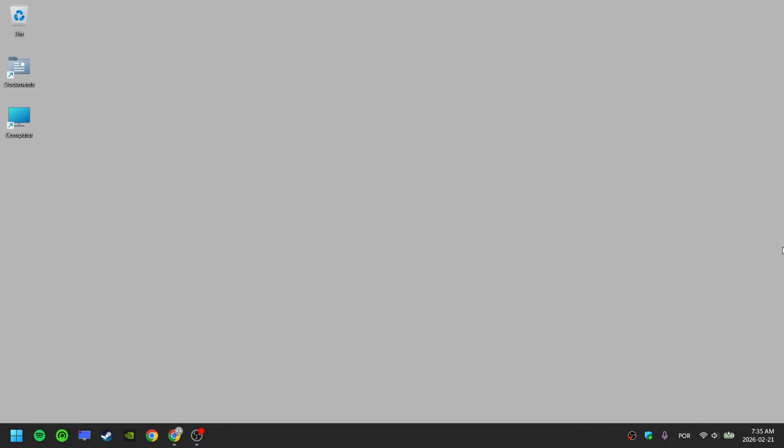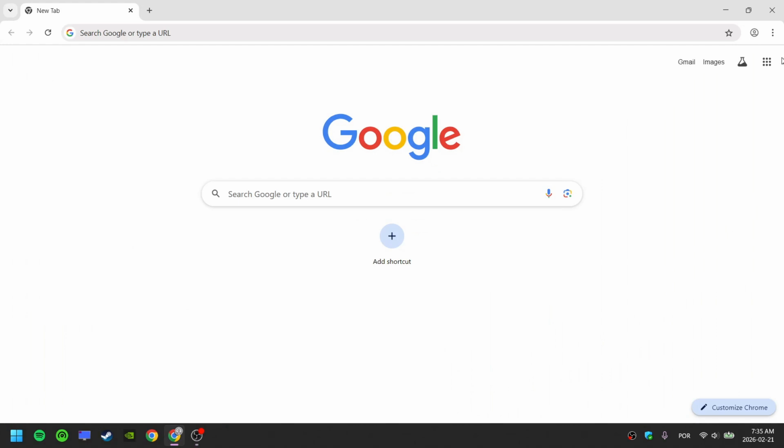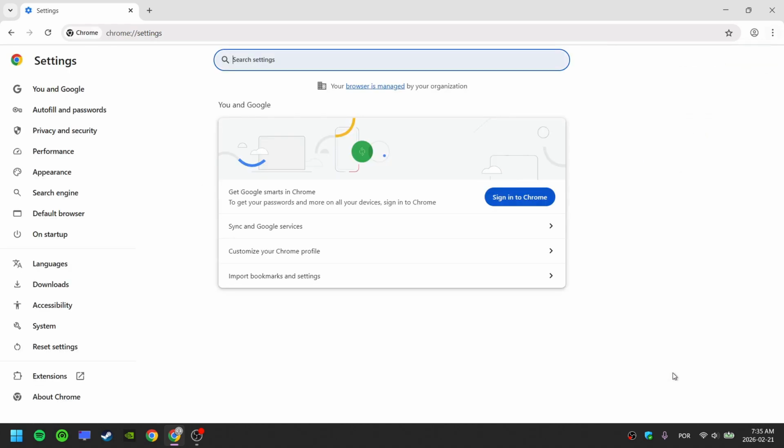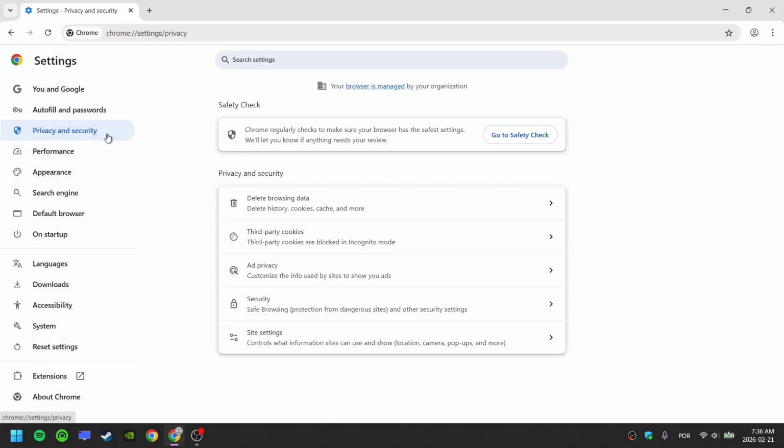To clear the cache in Google Chrome, open Google Chrome. In the top right, you can see 3 dots. Click on them. Move your mouse down and click on Settings. Move your mouse to your left and click on Privacy and Security. Go to the center and click on Delete Browsing Data.